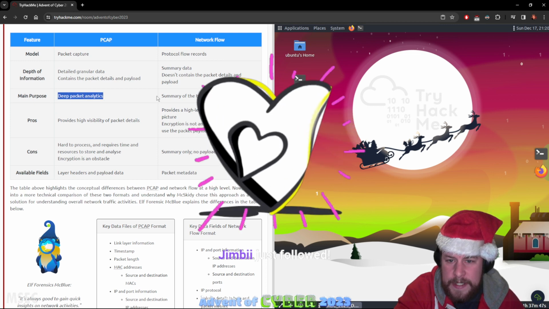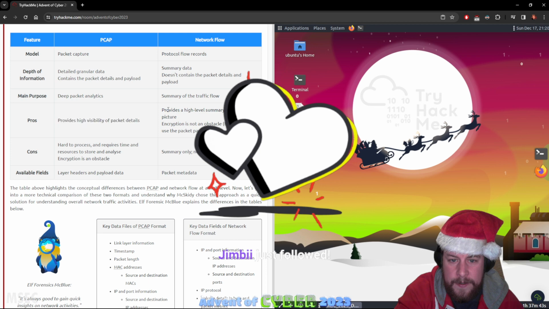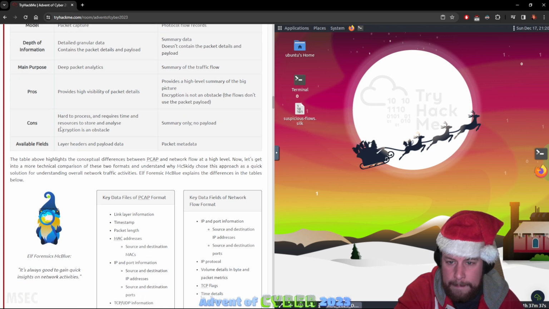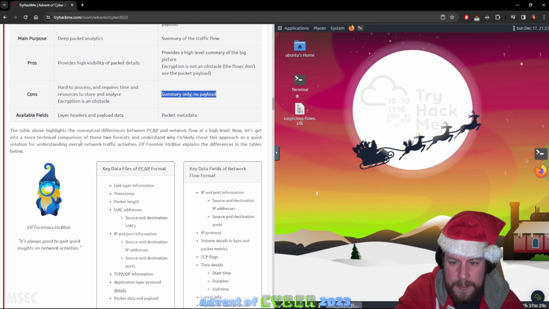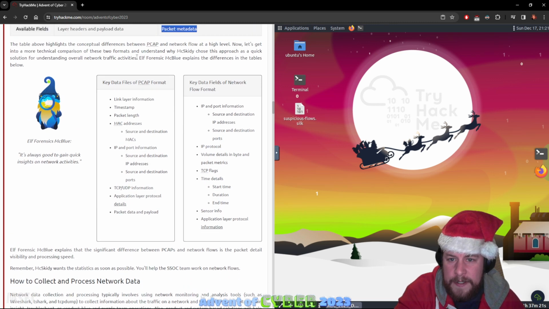So this one does deep packet analysis. This has a summary, provides a higher level summary. Encryption is not an obstacle as the flows don't use the packet payload. PCAP is hard to process, requires time, resources, and storage to analyze, and encryption is an obstacle. Flow contains a summary only and no payload. Layers: layer headers and payload data versus just the metadata. The table above highlights the conceptual difference between a PCAP and network flow at a high level.